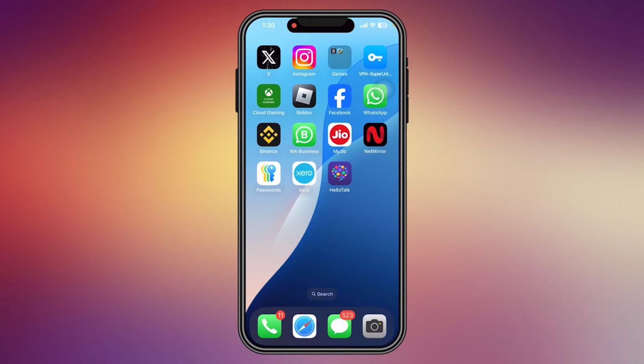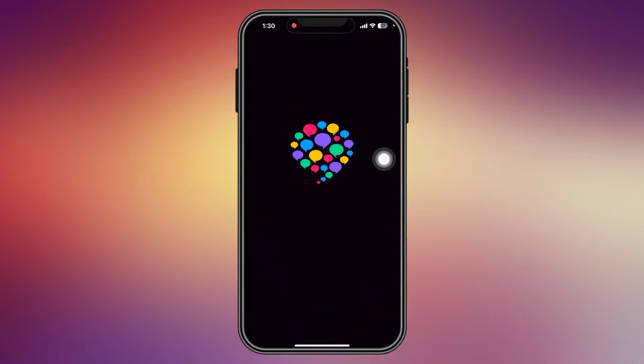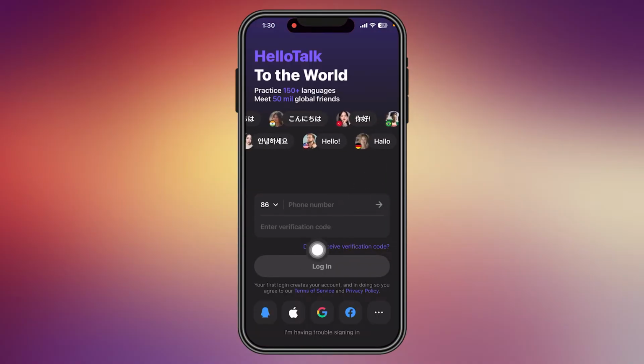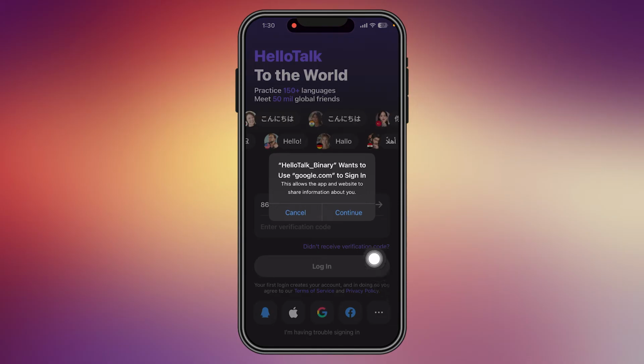How to create an account in HelloTalk. So first open the application, and now from here you can see there are a lot of options. You can choose Apple, Google or Facebook. I am using Google for this video, so you can use other as well.